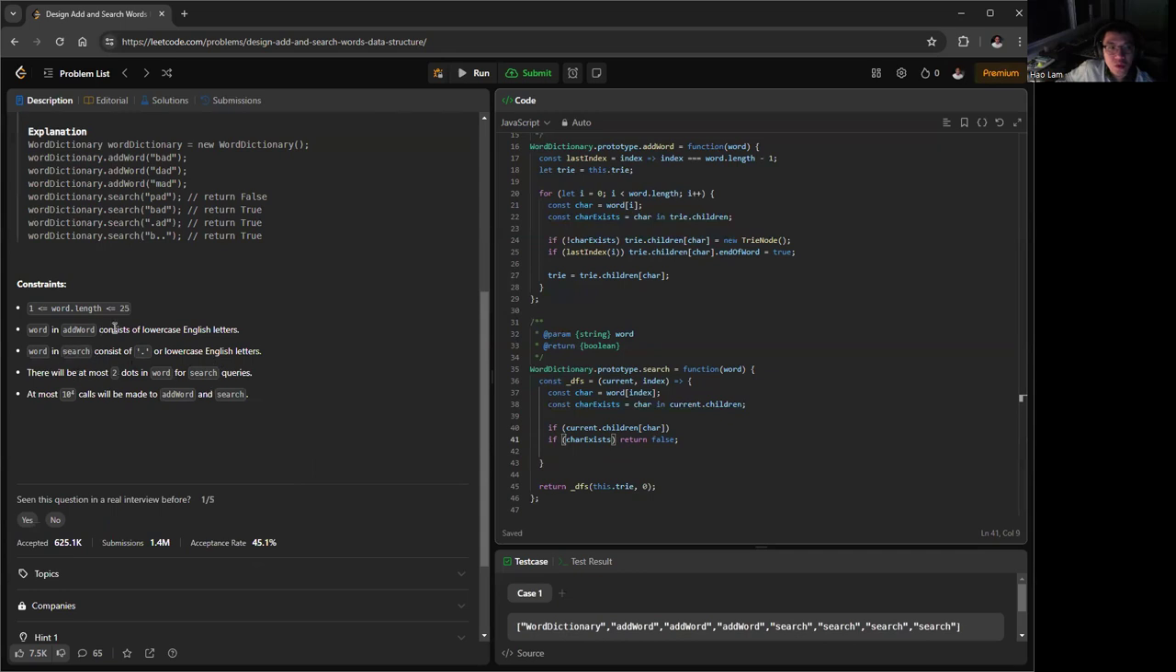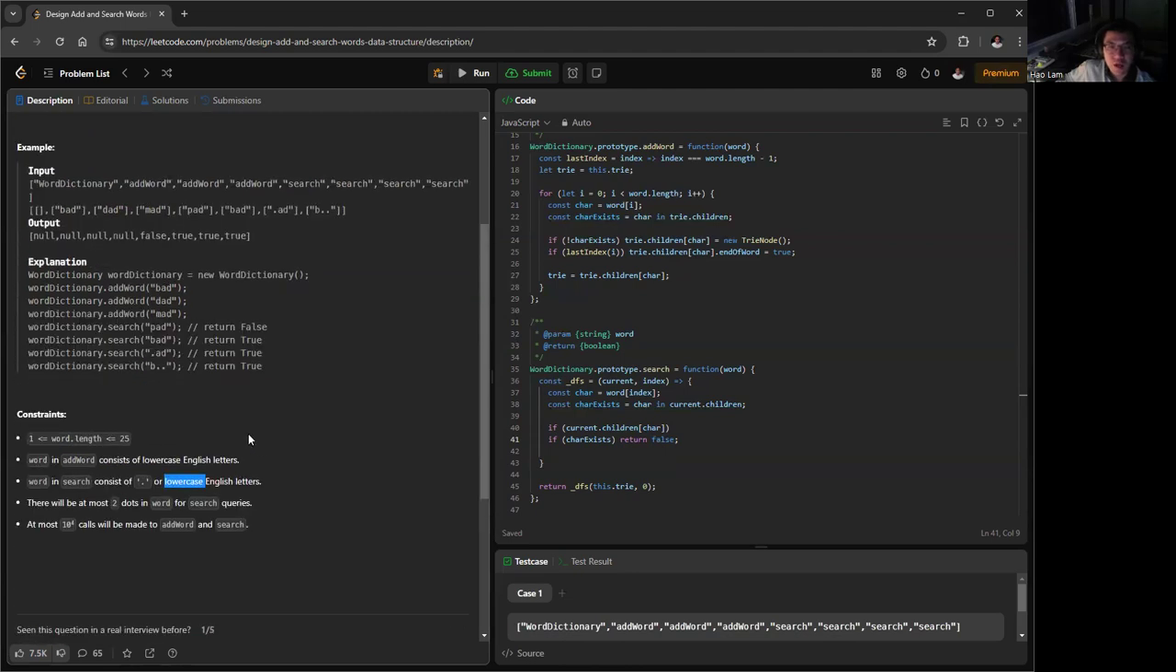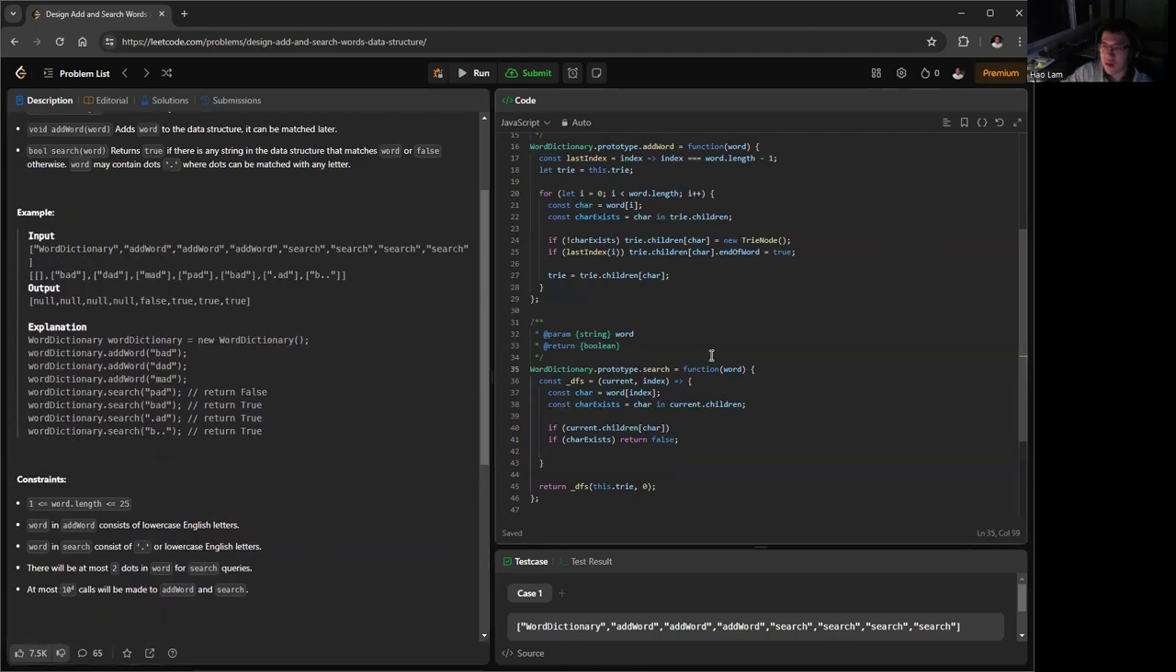The word search, yeah, I think it's just English lowercase: the word in search containing a dot or lowercase English letter. Okay. But I don't think we actually add the dot to our trie anytime. So if the character exists in the trie, we want to keep iterating, right?